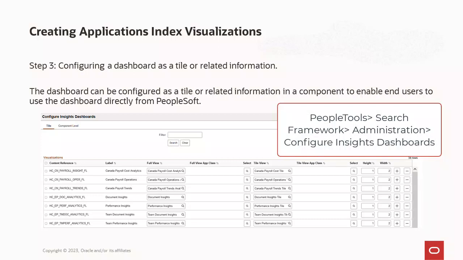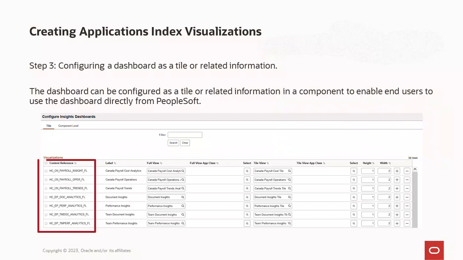Navigate to PeopleTools, Search Framework, Administration, and then select Configure Insights Dashboards. When you configure a dashboard as a tile, you're creating a content reference for the tile. Please note the content reference name should be unique. It should not contain spaces and it should not begin with a digit. You could use underscore. An end user does not see the name of the content reference.